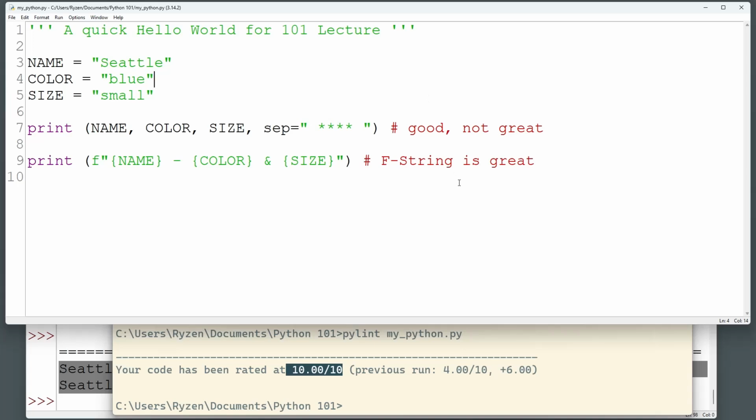Now, the coding standards are very tight on Python, and it should be this way. So if you're learning right now, don't start learning the wrong way. Start learning with good programming standards.